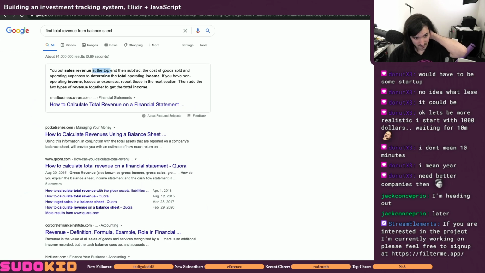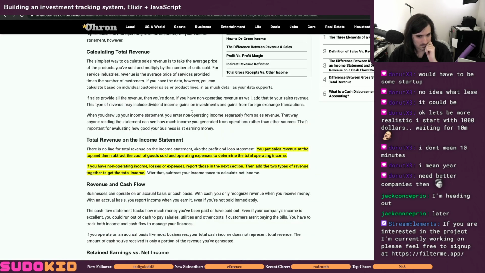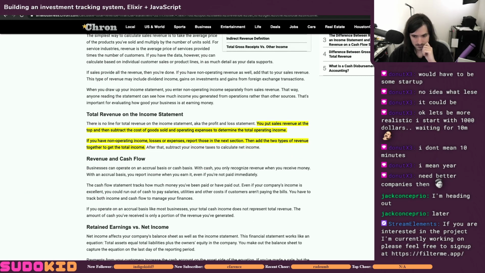You put sales revenue at the top and then subtract the cost of goods sold, operating expenses, to determine the total operating income. If you have non-operating income, losses or expenses, report. There is no line of total revenue on an income statement, aka the profit and loss statement. You put sales revenue at the top and then subtract the cost of goods sold.